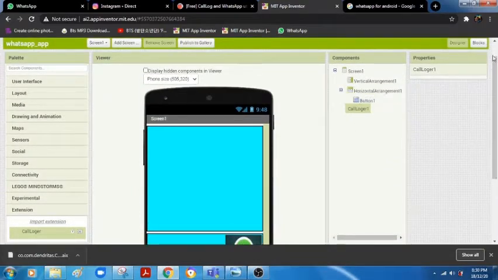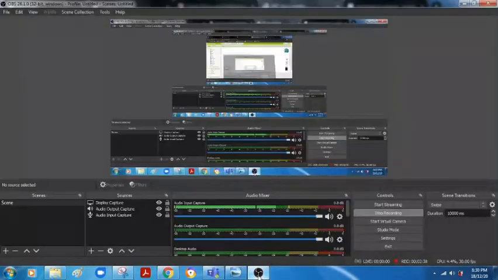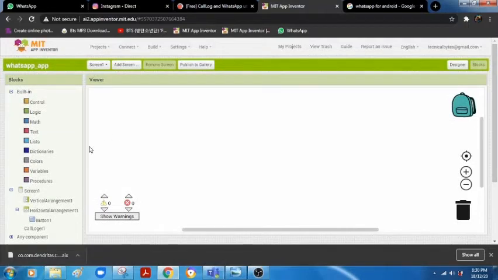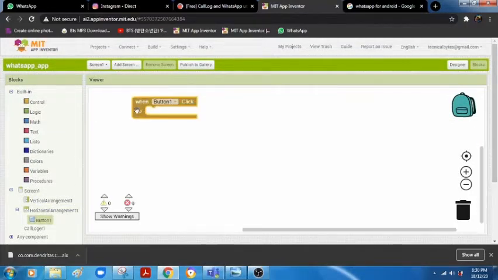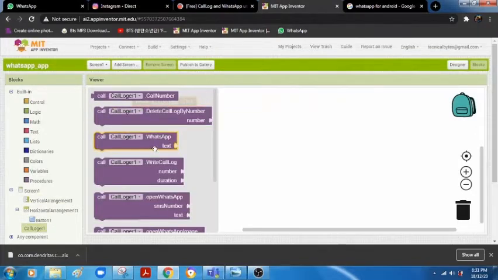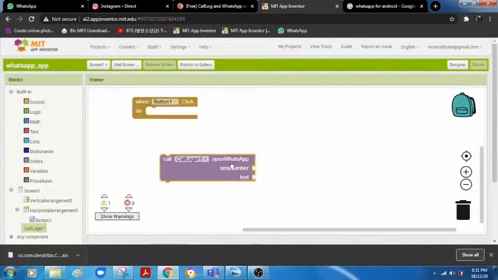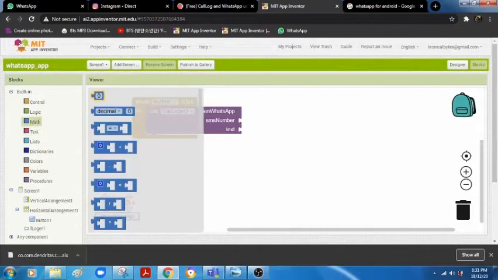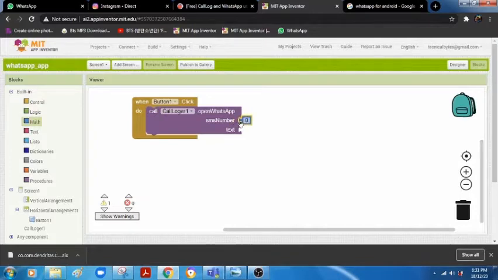Then we have to go to Blocks. It's very simple coding, so let's start. Then we have to drag Button1.Click. Then we go to the call logger, yes, this one, and take Open Call SMS. Then we have to go to math and take the 0 1 block here.